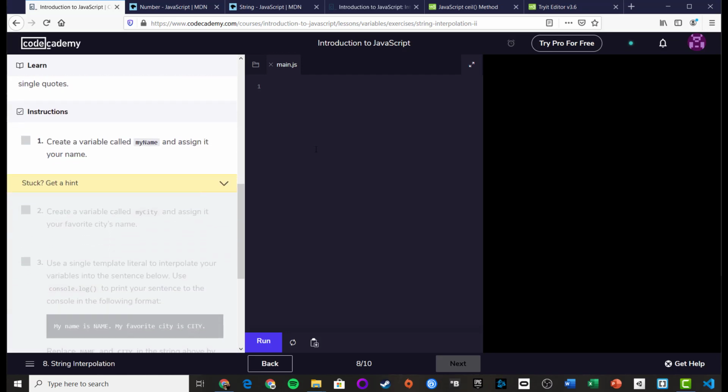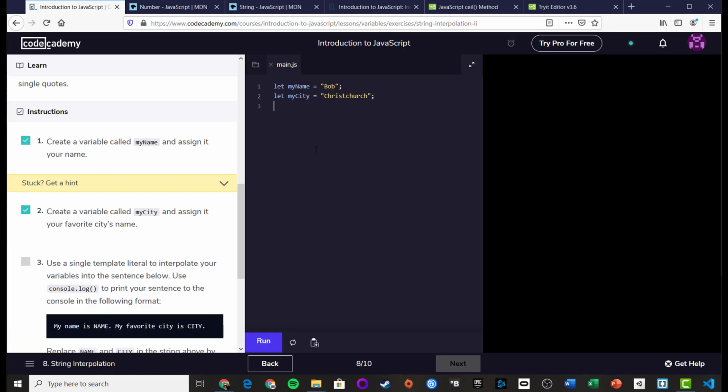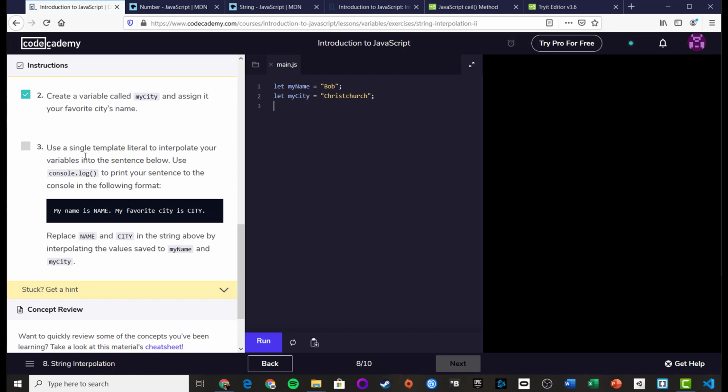So let's create a variable called my name. So we got my name, and we make a variable called my city. So we have a variable for my city, and use a string template literal to interpolate variables into the sentence below. Use console.log to format it so that it is this. But where it's got name, we're going to put in the variable my name, and city, my city. So let's do that.